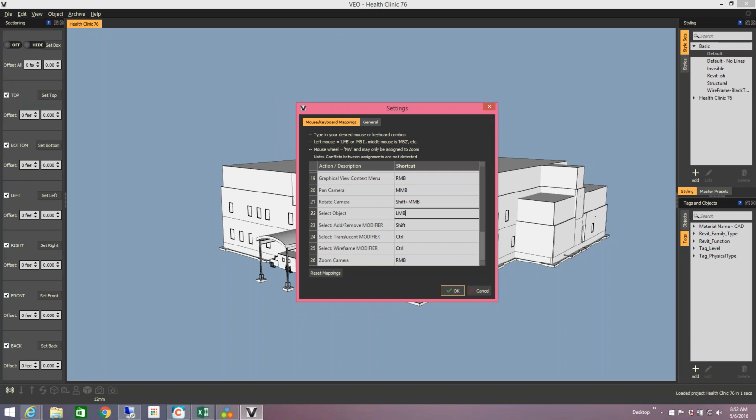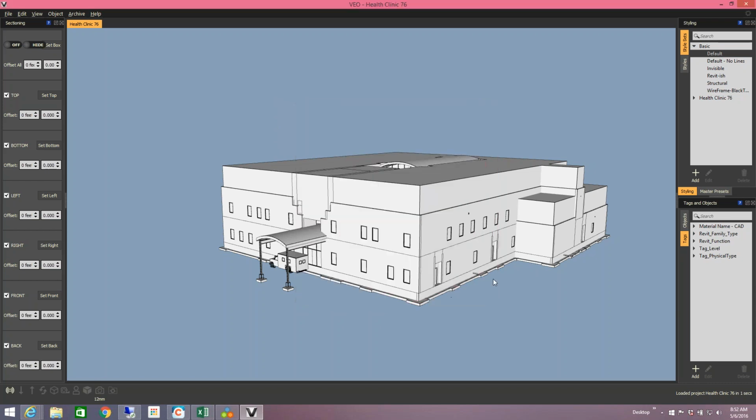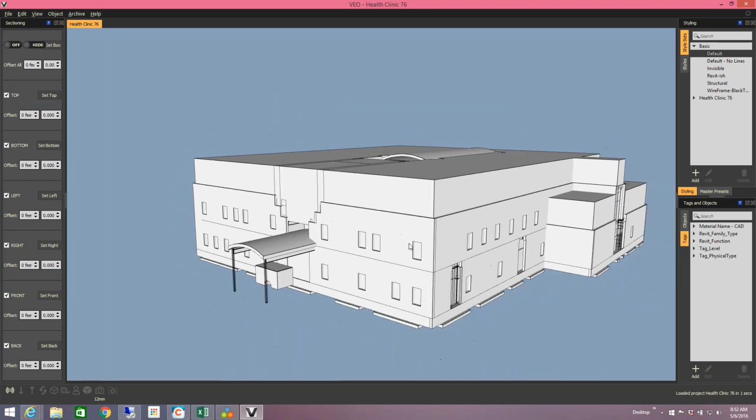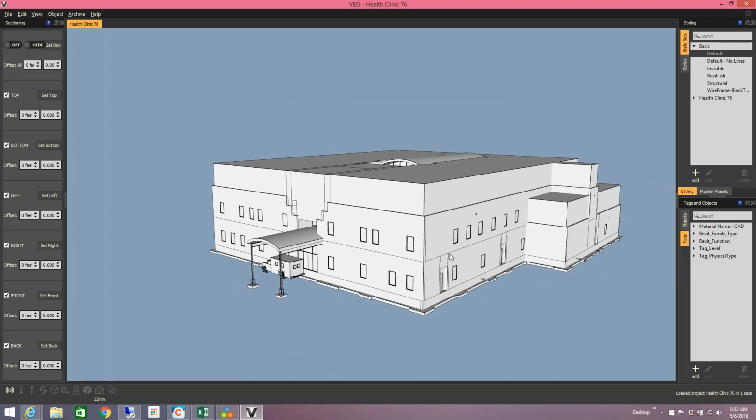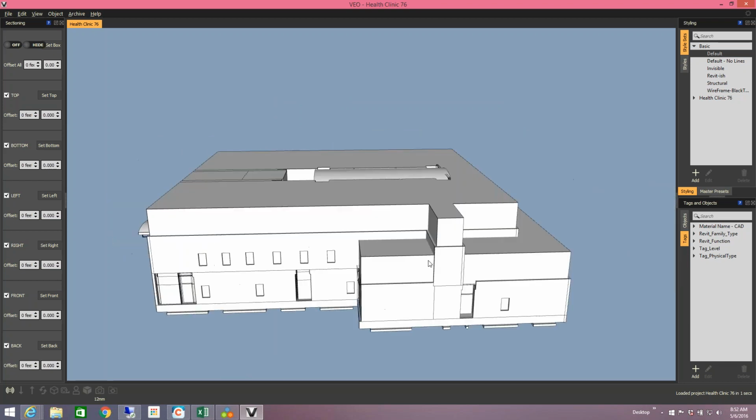And finally, our zoom camera down here. Most of the time we like just using our middle mouse wheel, so we'll type MW for mouse wheel. So those three, the rotate camera, select object, and zoom camera, you probably will want to change. It'll make navigation through your models a lot easier for you. So I'll click OK, and now I can do my typical pan, zoom, rotate of the model that we're accustomed to.